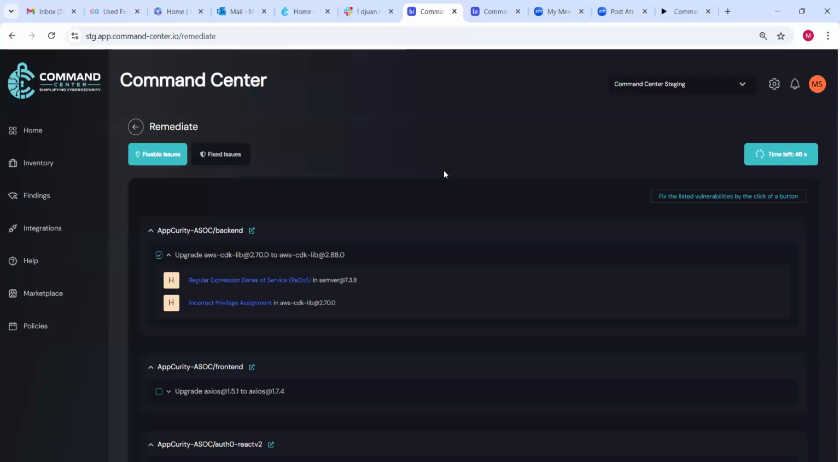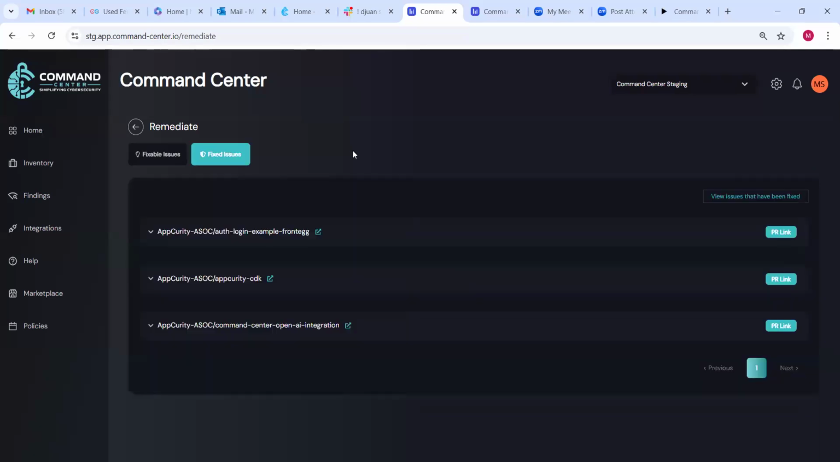A developer would quickly review this fix PR, and once approved, could go ahead and commit this fix to a targeted branch, development, test, production, and thereby remediate any vulnerabilities that have been identified and that a fix has been packaged up for in the form of an open fix PR. So with this feature, and this does take a few minutes here, besides seeing what issues are fixable, you can also see what issues have been fixed.